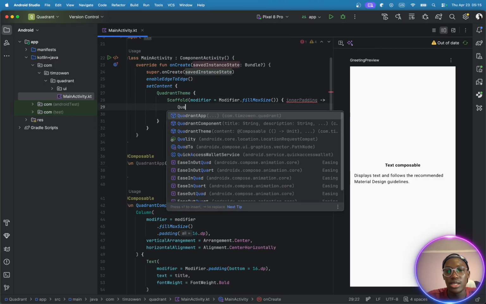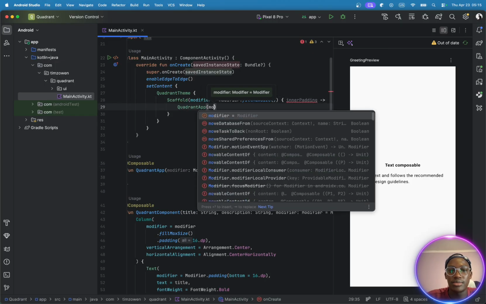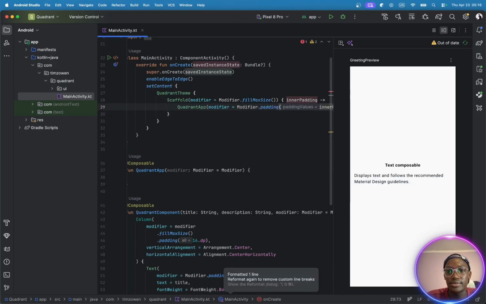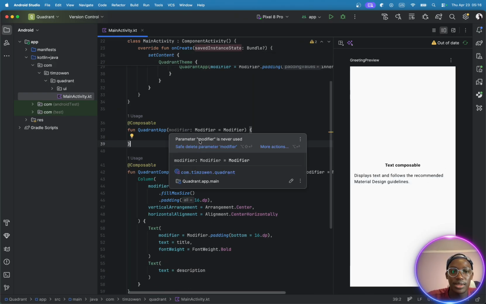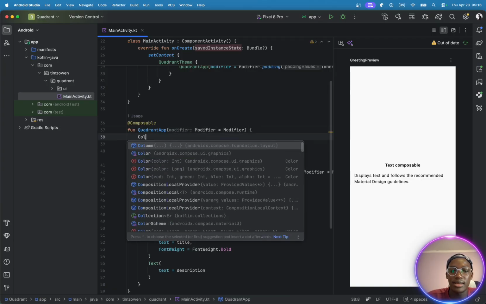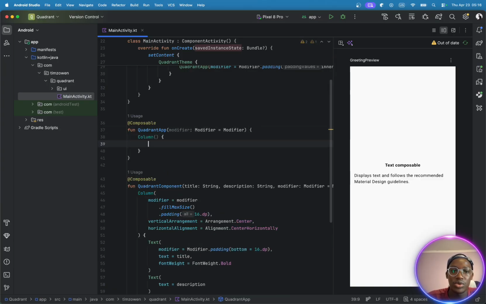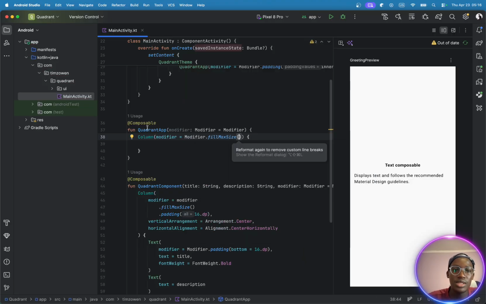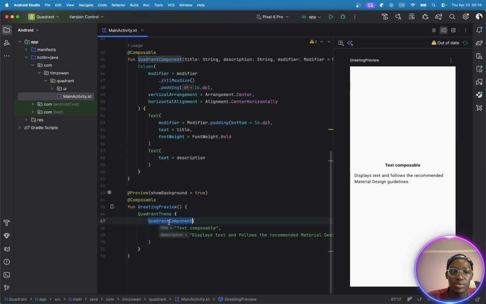So let me just say QuadrantApp, then modifier dot padding of inner padding. So back to our app now. So we can have a column as the parent container. Then we want to say modifier equal to modifier dot fillMaxSize. Now we can go here and say we now want to preview this.